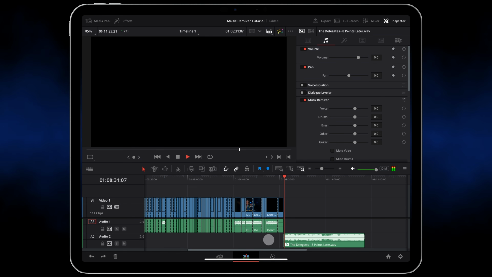Lastly, let's look at how effective Music Remixer is at completely stripping the vocals from a track. Imagine that you find a song that you want to use, but there's no instrumental version available.